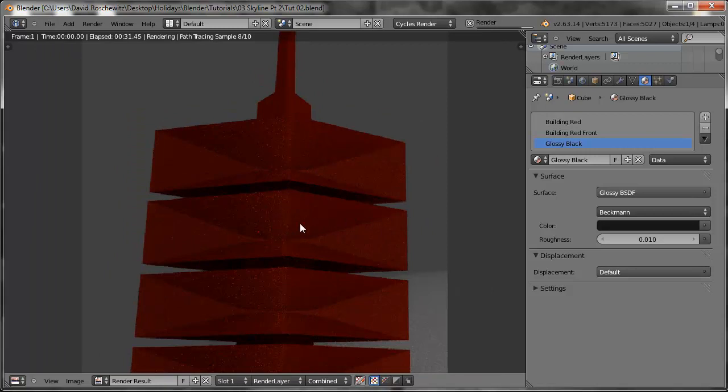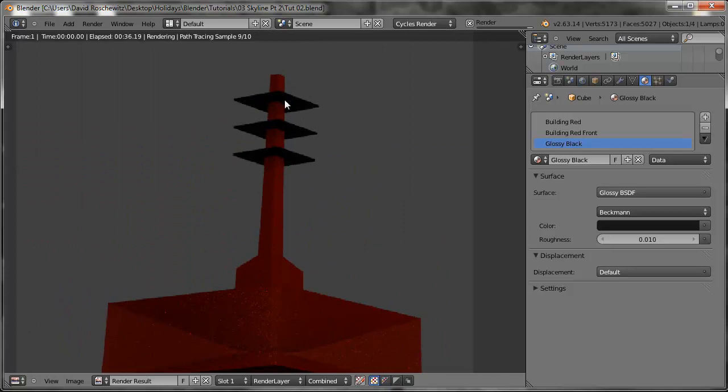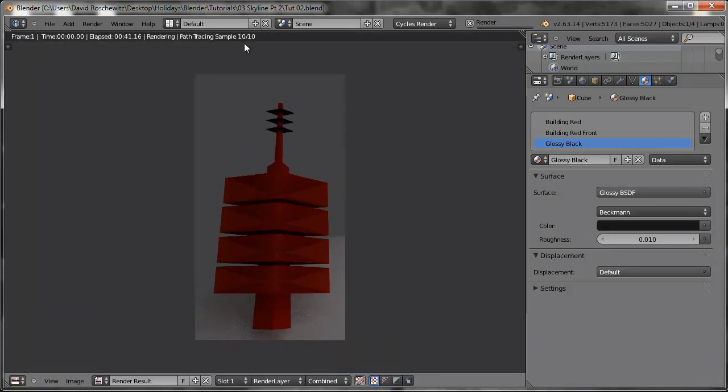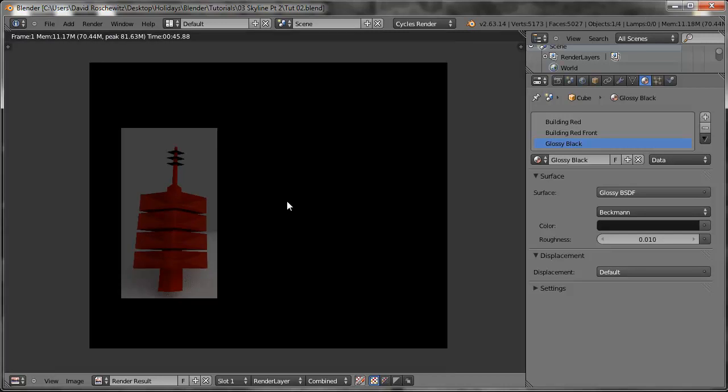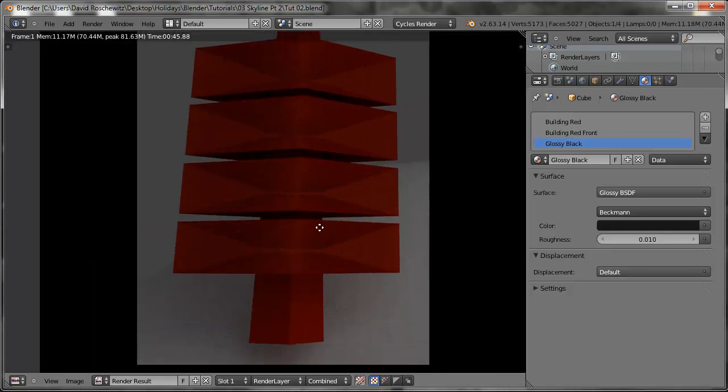We can see the building kind of on the inside, and there's also the black glossy material on these radio towers. Now you can see that it's quite slow, and we're only at 10 of 10 samples. And basically this is quite usual, and since we only have a selection, it just creates the rest as black. So we can just zoom into this a little bit.